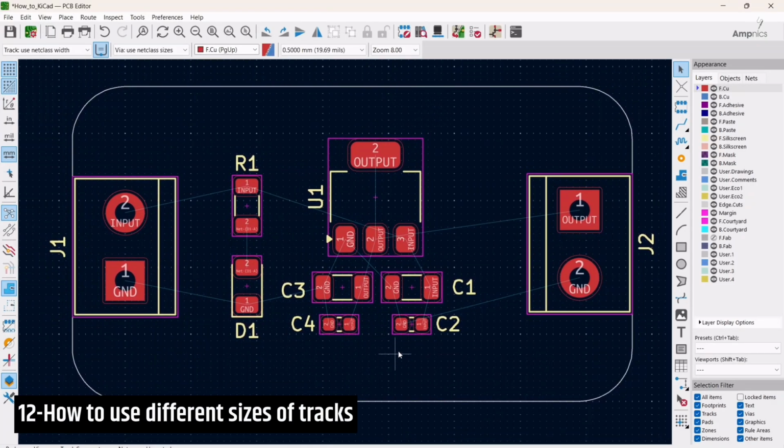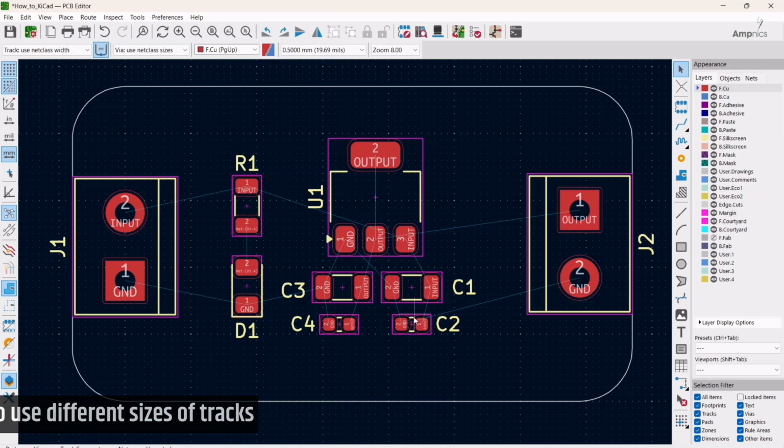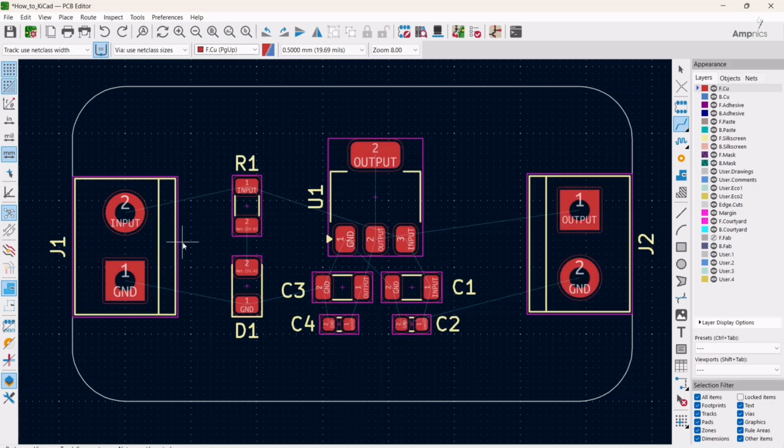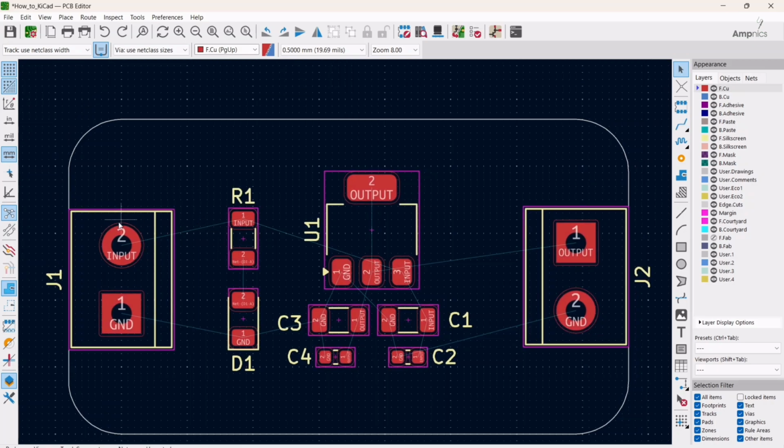In this video, we are going to discuss how to use different sizes of tracks in PCB layout. So, as we can see, if you want to make the tracks of our PCB for connecting the components together, we will find only the default value of KiCAD, which we don't like. I mean, the input voltage is carrying a lot of current, so the current handling capacity of thinner tracks is not capable.